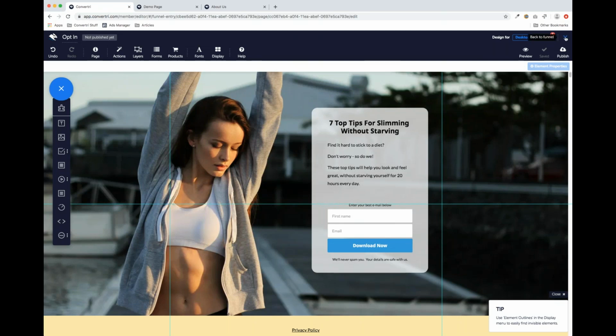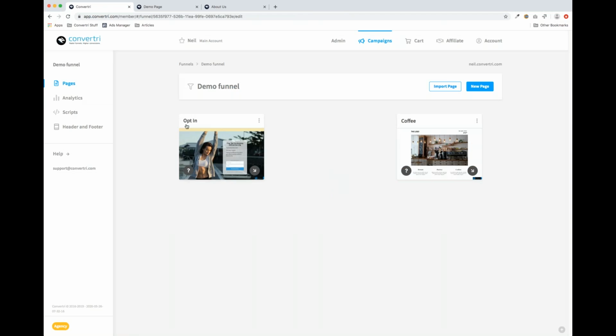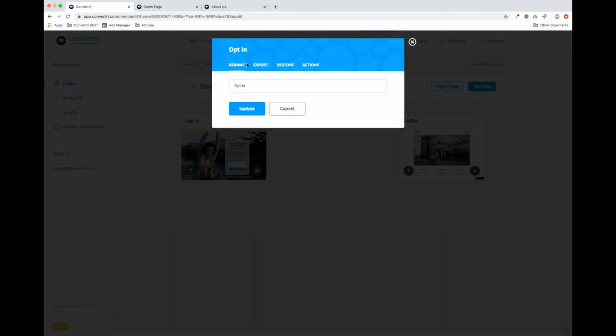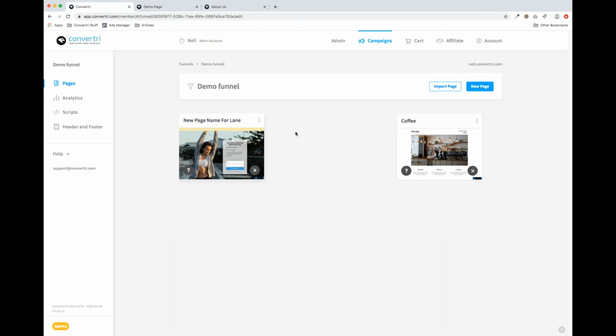So let's save that. Close, and we're back in our funnel with our pages. If we want to rename this page, then we click on the three-dot menu, go to More, and then Rename is an option in these tabs. And we can change that to new page name for Lane. And it's as easy as that.